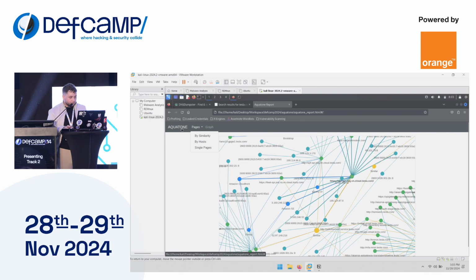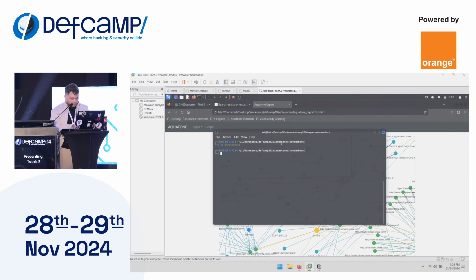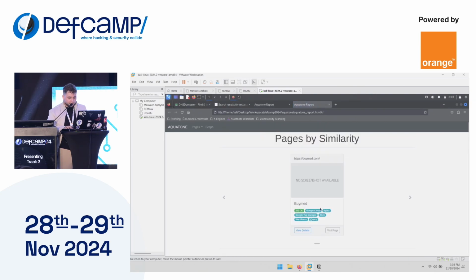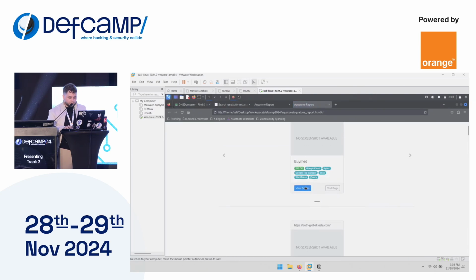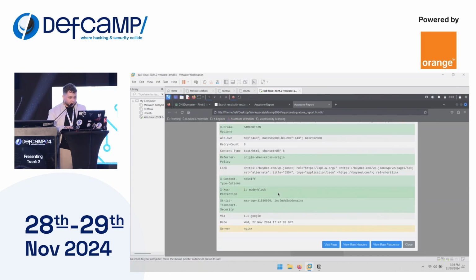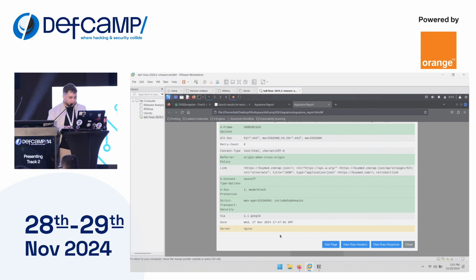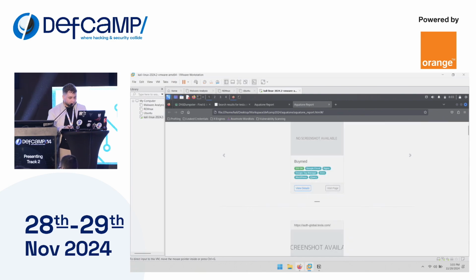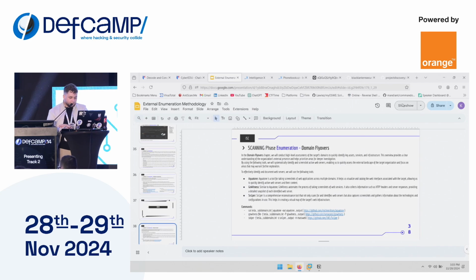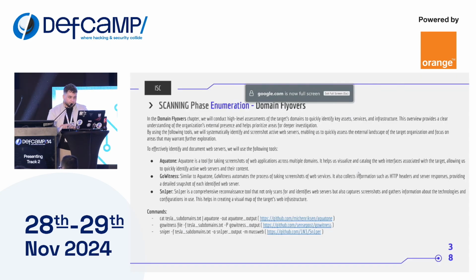And it will also do some kind of web technology scraping. For example, if we want to see what technologies this, for example, subdomain uses, we can use the details and see headers, versions, and stuff like that. We can see the server, it's in Nginx. And it will automatically do this for every subdomain.